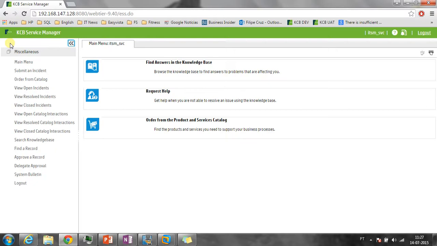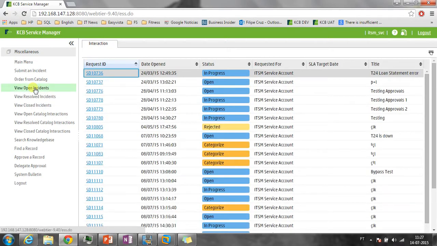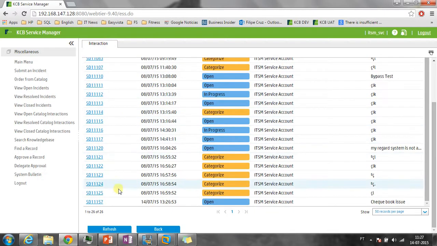Now, as an end user, you can check what's happening with your incident. So just need to come here to this option called View Open Incidents. You press this and you'll see the list of all the incidents that were created or that you submitted, only by your user. So you'll scroll down and here it is, your incident. Just open it.